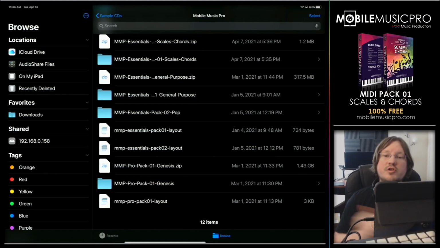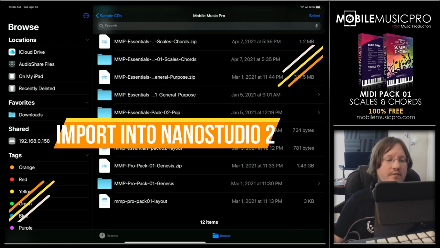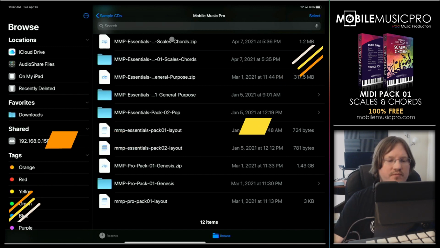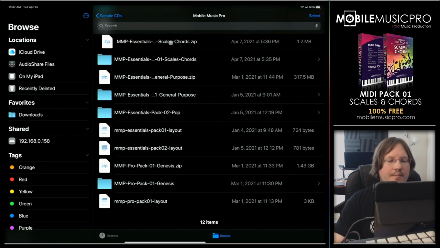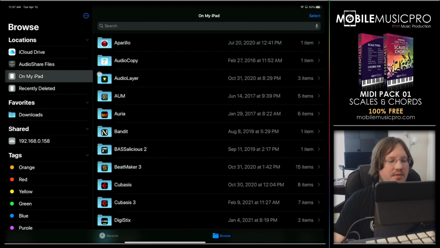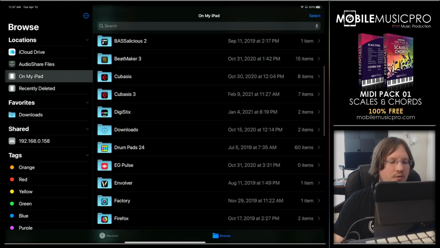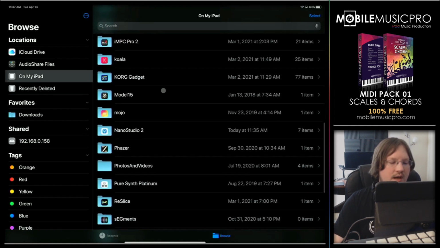And next up, we're going to be importing our files inside of Nanostudio 2. So we are inside of our file app again, and we have our zip file right here again. So let's go ahead and long tap on that and copy that again. And just like before, we're going to navigate to our On My iPad folder here underneath the Browse Location section. Except this time, instead of going to Beatmaker 3, we're going to scroll down to Nanostudio 2. And there we have it right there.